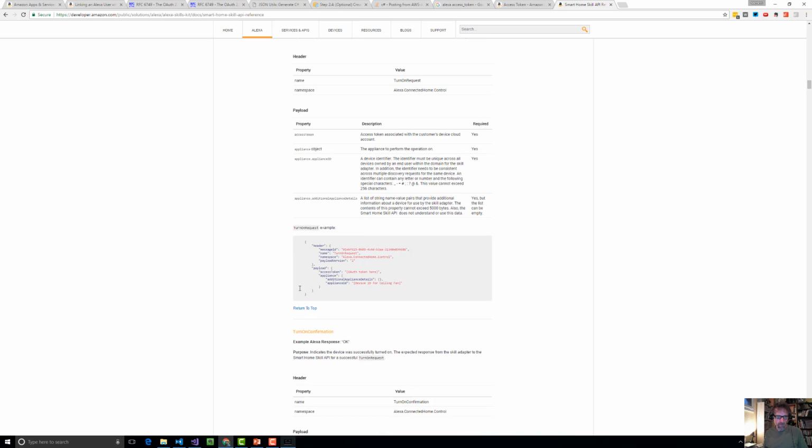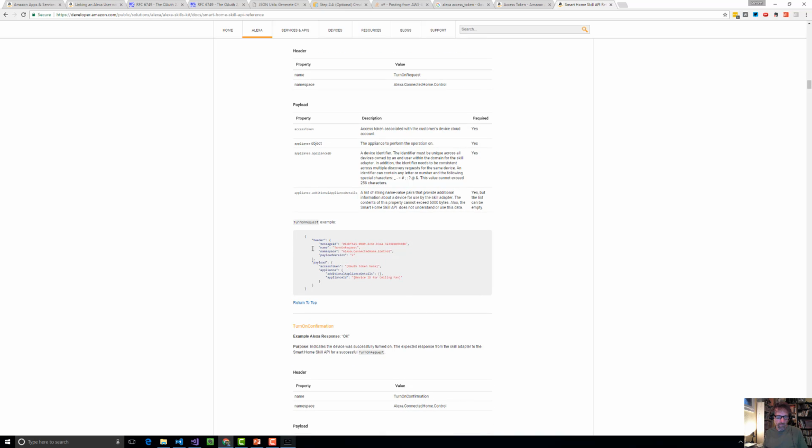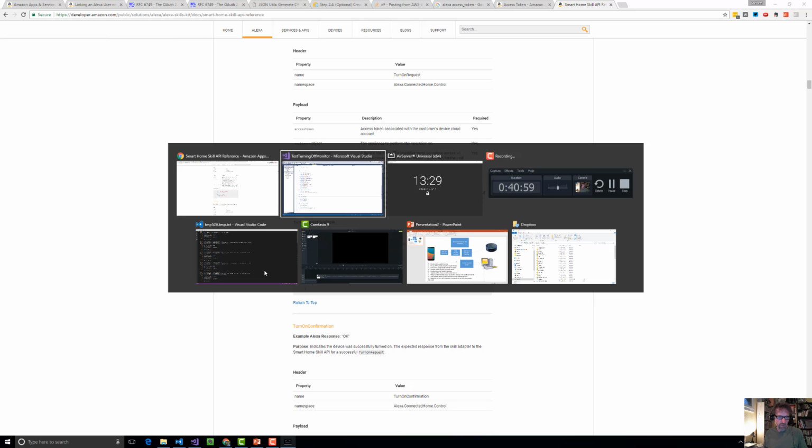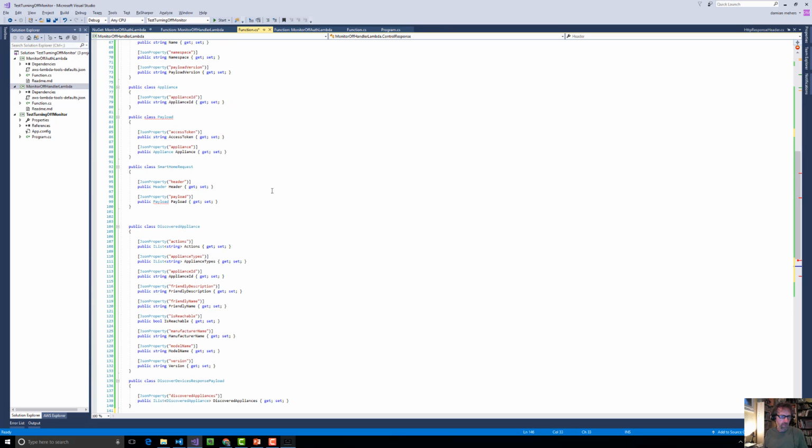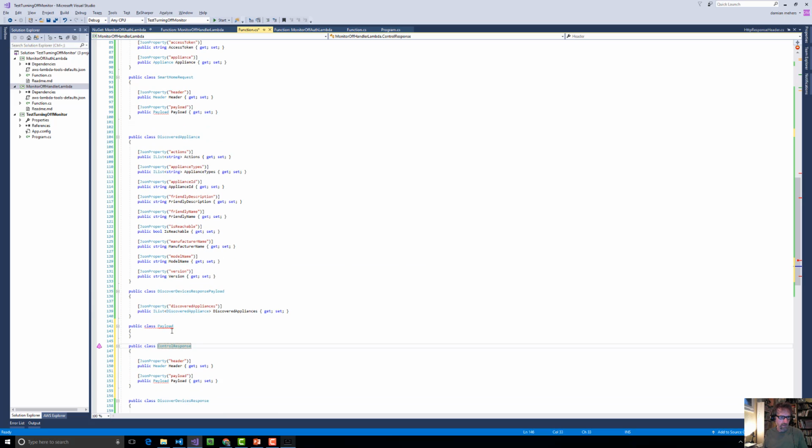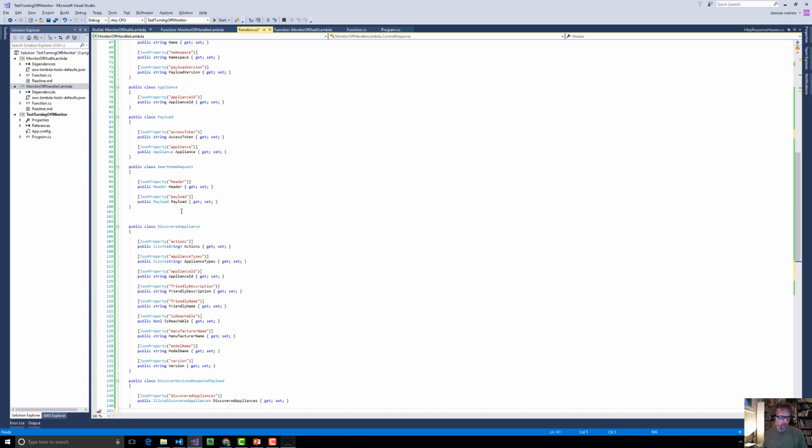So what am I doing? What am I actually doing? I was looking at the wrong thing. Okay, so turn on request looks like this. But I've already got the type defined for that, so I'm good. Let's just double check that. We have payload when we have the appliance in it. Okay.